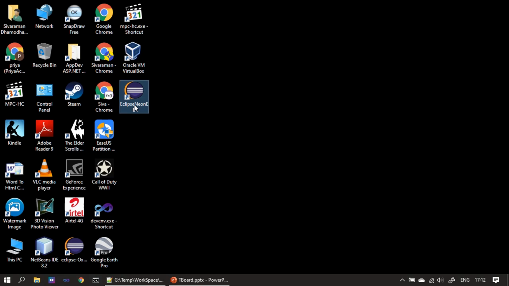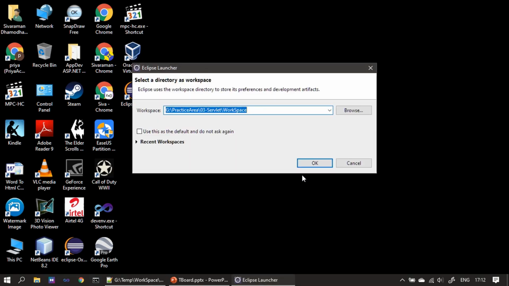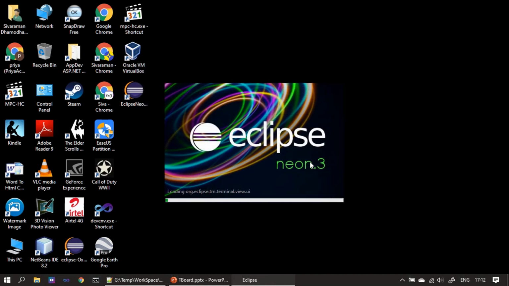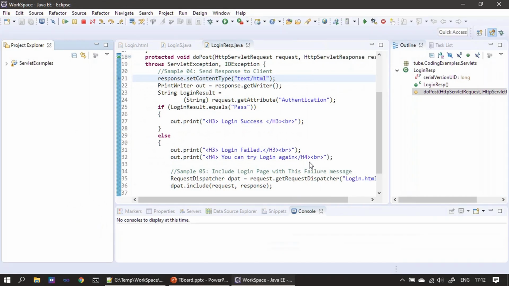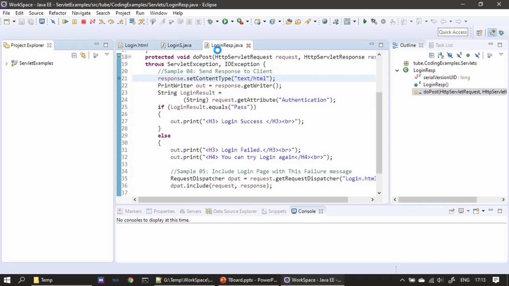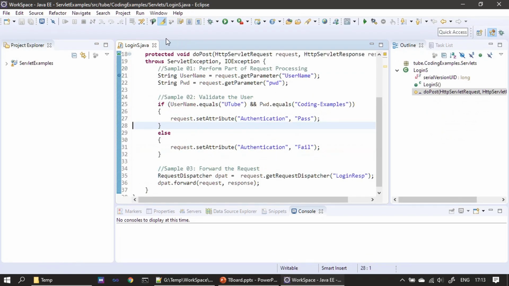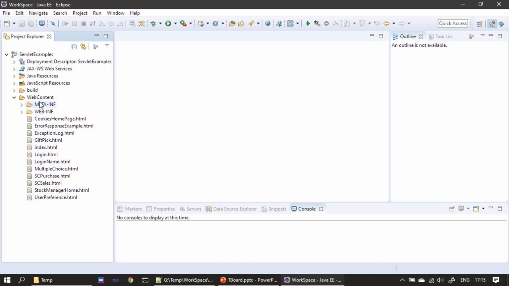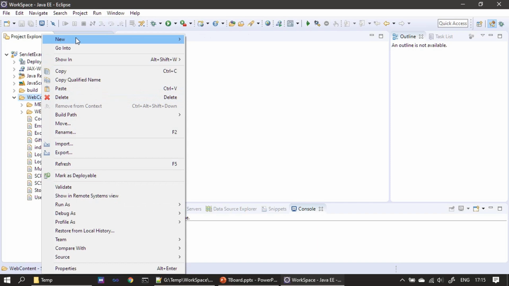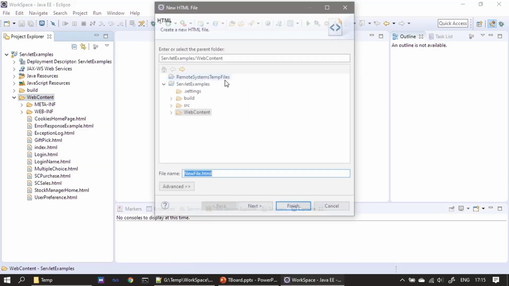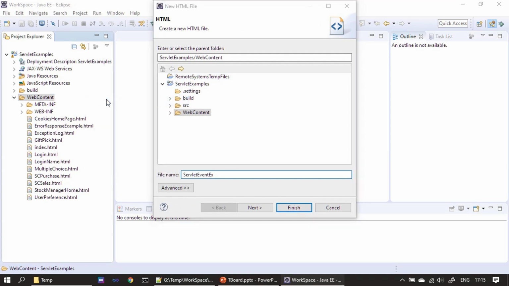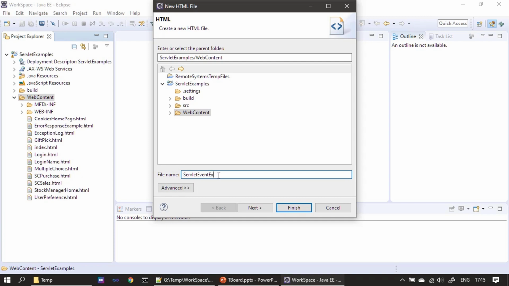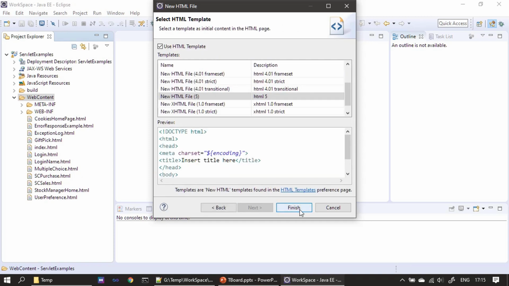Now we will open Eclipse Neon. First let us close all the files. Okay, under web content, we will first create our HTML file. We are naming this as Servlet event ex.html. We will accept the default.